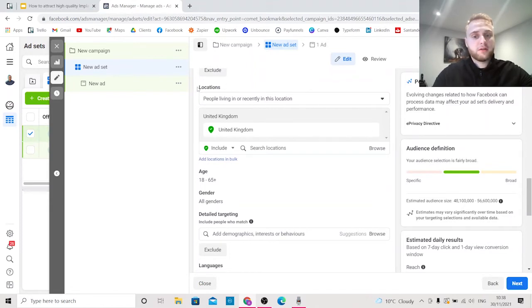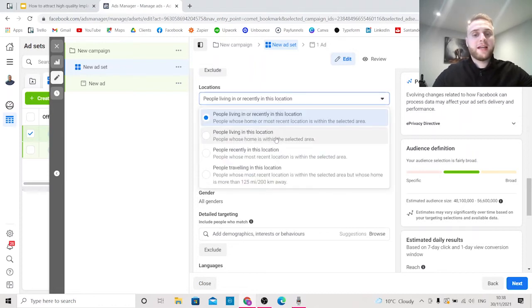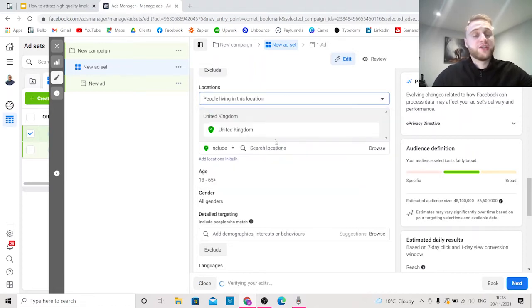So first of all, you want to start off with location. Where it says people living in or recently in this location, you want to actually target people living in the location only. So you definitely want to get those local residents who actually live there. This will ensure that you're getting in front of local people only who can actually travel into your practice.